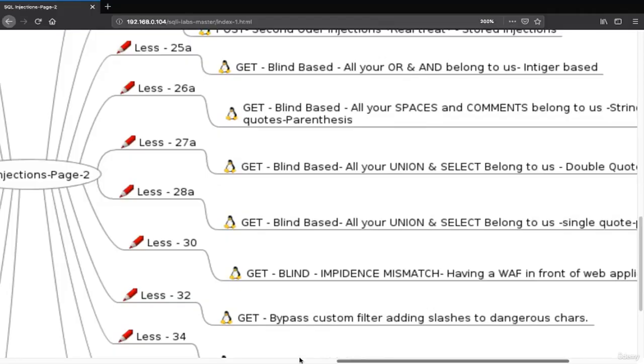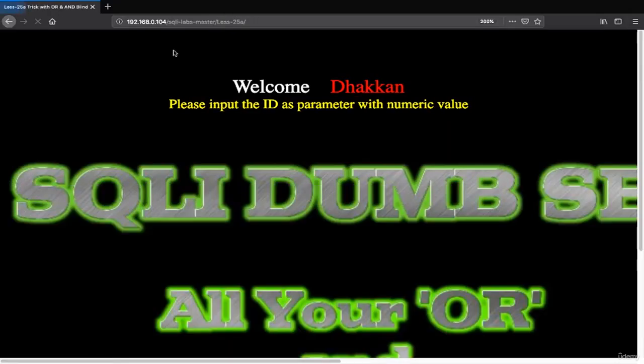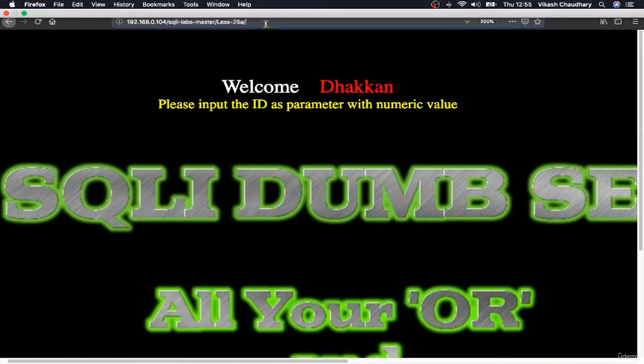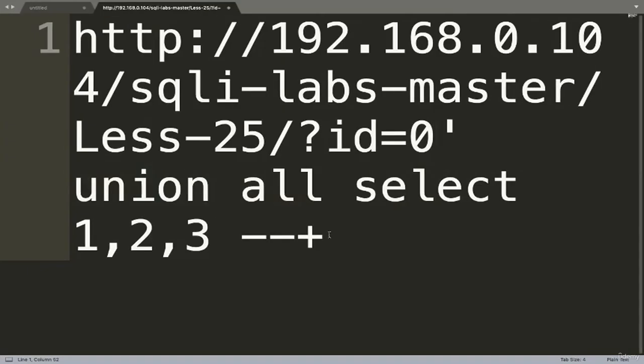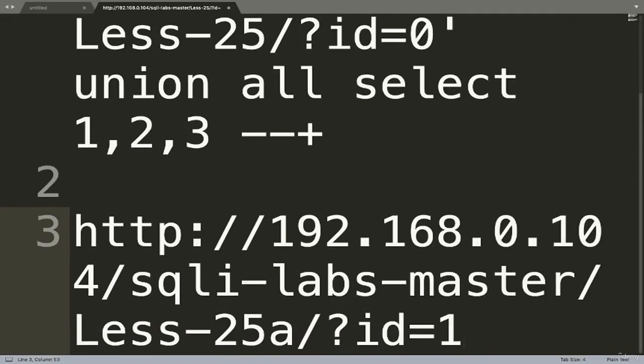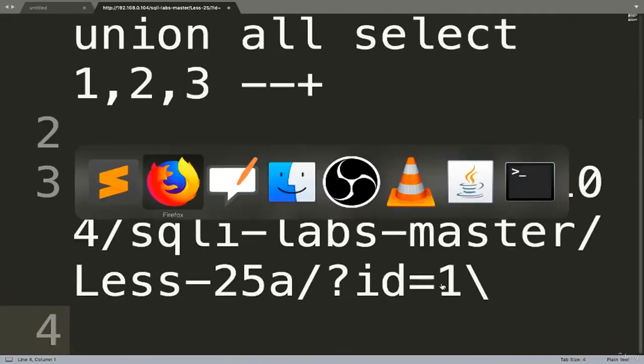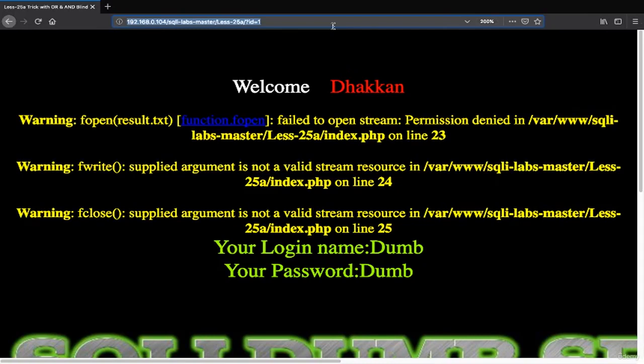Hello friends. So now we'll see lesson 25A. Let's try this. I have to give question mark ID equal to 1. If I have to check whether it's vulnerable or not, what can I use? I can use a backslash. So if I'm using a backslash, see what's happening.